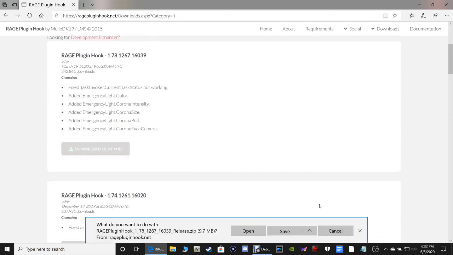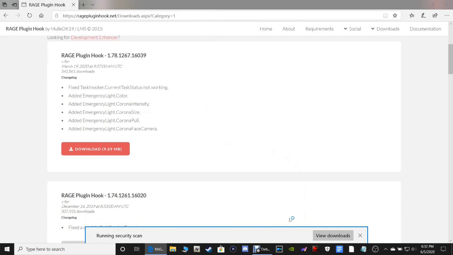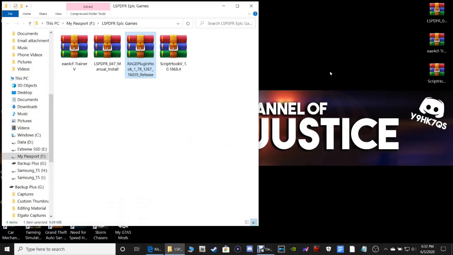So click download right here. And again, guys, you can click save to put in your downloads folder or click save as. And I'm going to put this into my Epic Games folder just like that. And I'm going to open it, minimize it, and drag this out just like that, okay? And then let's close this.